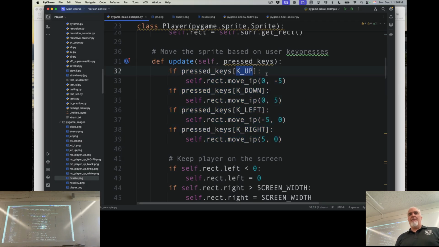if the up key is pressed, then we're going to move the rectangle 0, -5. What that means is we're moving it not left and right at all, but we're moving it up 5, because minus is up, plus is down. And then on the X coordinate, -5 is left, +5 is right. So if I want to make my airplane move faster, all I have to do is increase the number of spaces that it moves each time I press a key. If I've set it to 10, it'll move twice as fast.